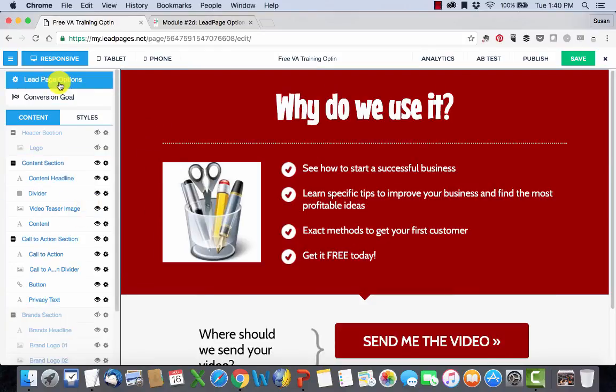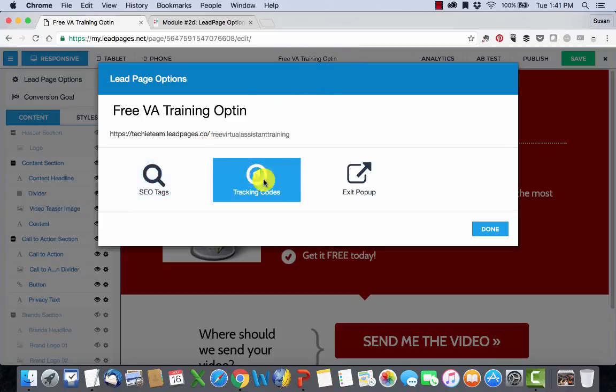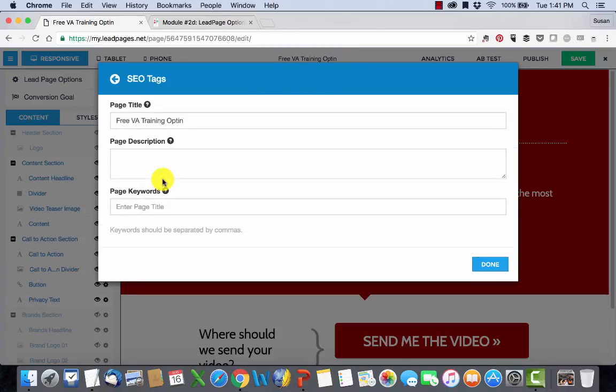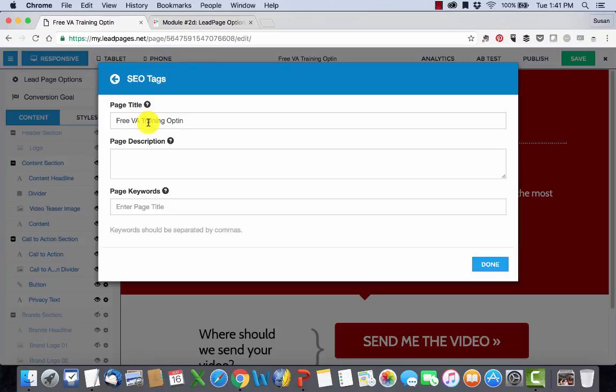The lead page options are up here in the upper left-hand corner. You can also get to them when you change the name of the page; it brings up the same box. Here are your SEO tags, your tracking, and your exit. Your SEO tags would go here. If you hover over the little question marks for page title, description, and keywords, it gives you some additional information. The page title is the name of the page that shows up in your search results. You want to make sure that it's using the keywords that are specific for your business, your industry, and your expertise. And then the description is what you want to see below the title.